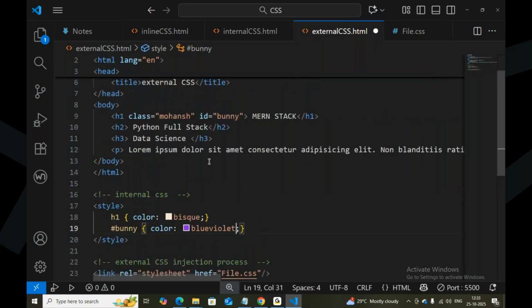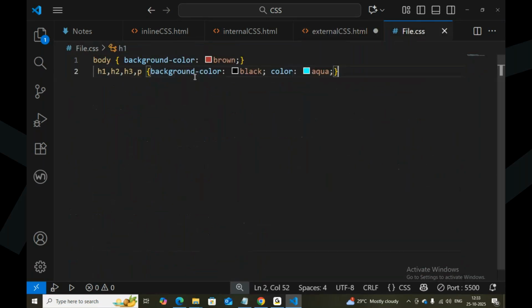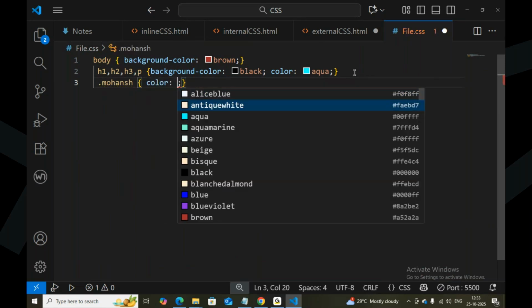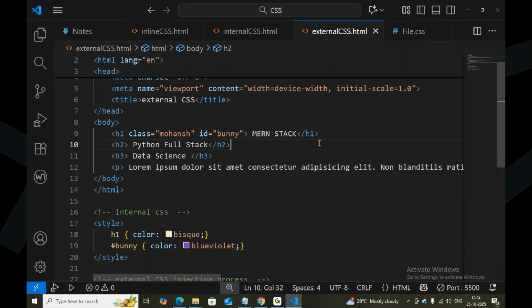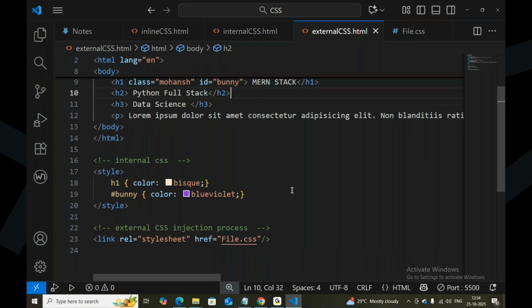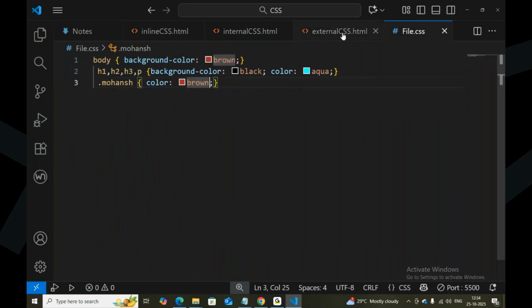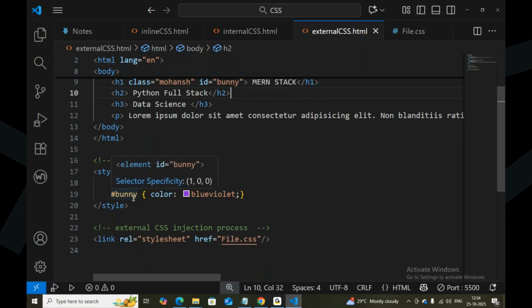And there is a class. What is the class? Called Mohansh. Here I will write the class: dot Mohansh, color brown. So blue violet and brown. Okay, now you tell me, what is the output of the H1? I am writing the ID now, and I am writing the class now. Here the class is called Mohansh with brown, and here the ID is called Bunny.